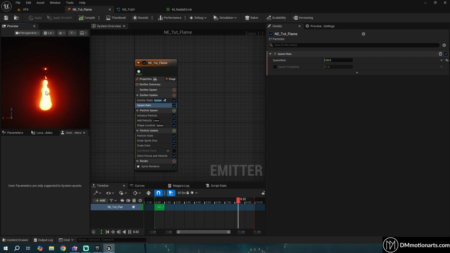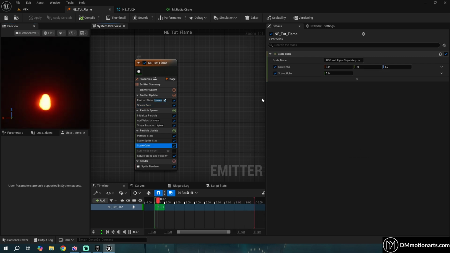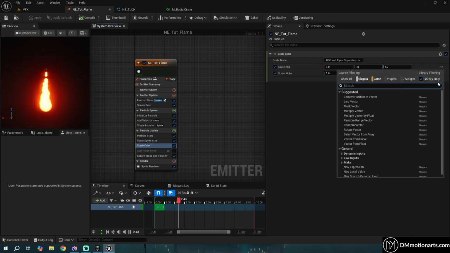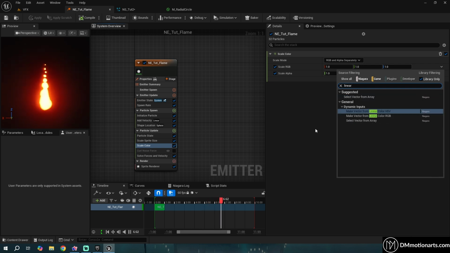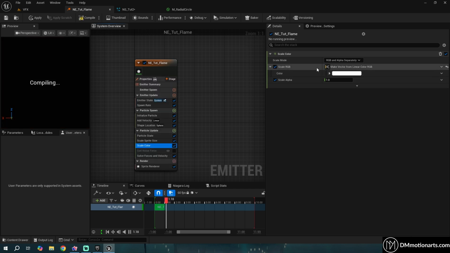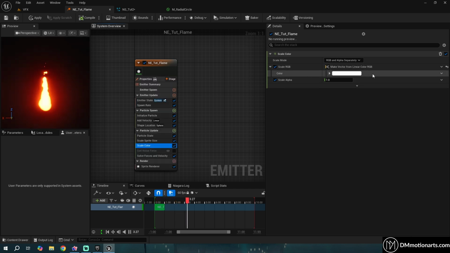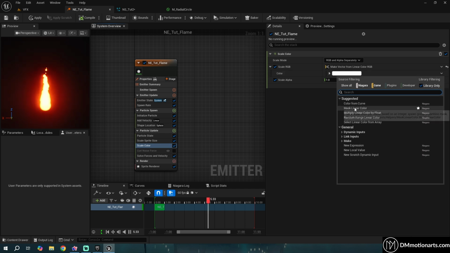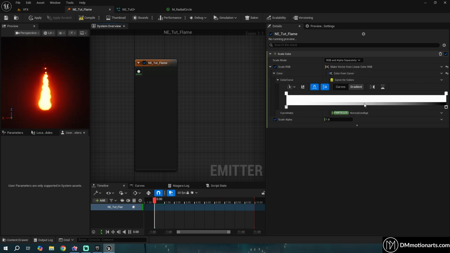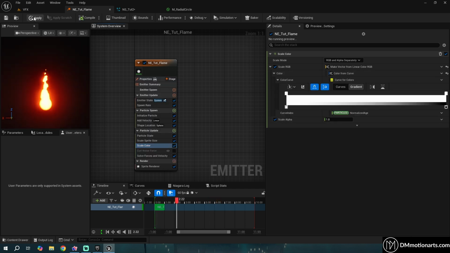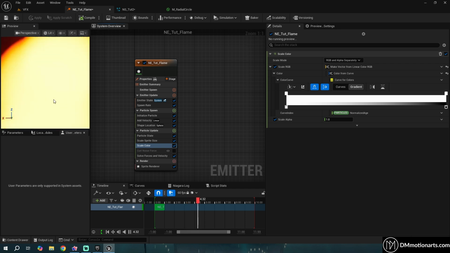Now for flame, I want it to change the color. So in the scale color, scale RGB, I'm going to go in here and choose. There's no direct option, so you need to actually search for it, which is linear color, and which is make vector from linear color RGB. And then when you do that, we get the option of color, which we choose, and then choose color from curve. There we go. Let's do apply and see if it's doing any changes.